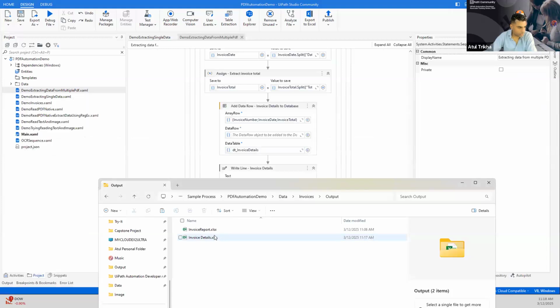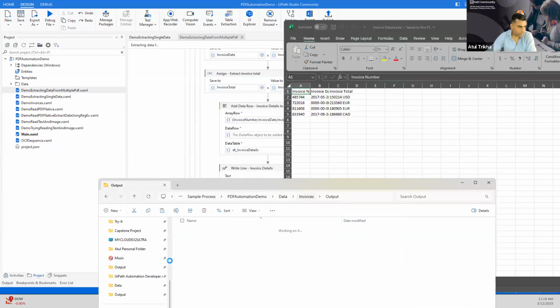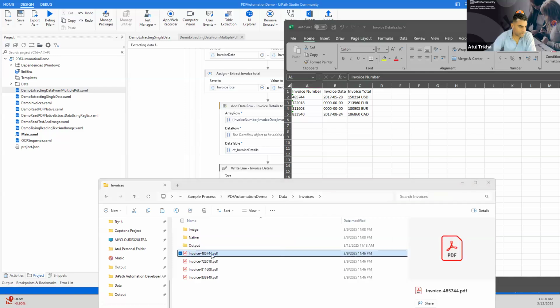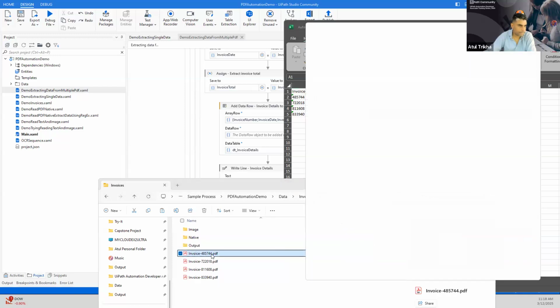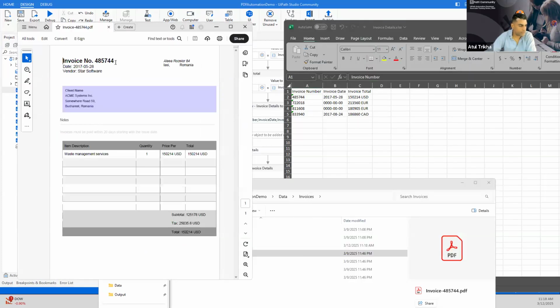Now let's go back to the output, and this is the invoice details file that is created. So if you see here, invoice number, invoice date, and invoice total. These are the 4 PDFs that I've used. Let's go into the first one, invoice 4855744. If you see here, the invoice number is 4855744. Invoice date, which is here, is 2017-05-28. And then the total is 150214 in USD. So this is how it will be done.